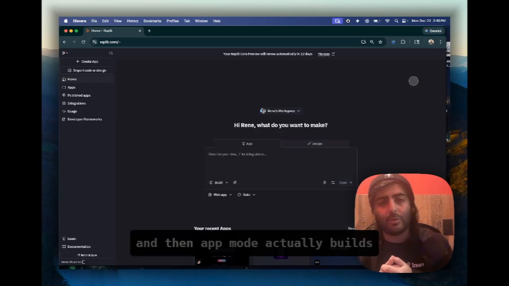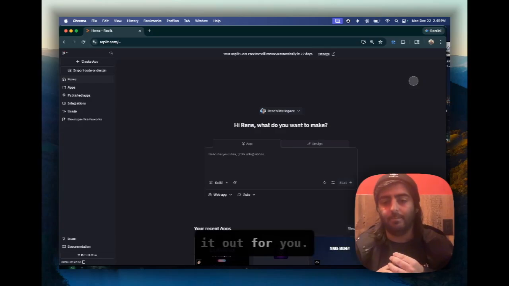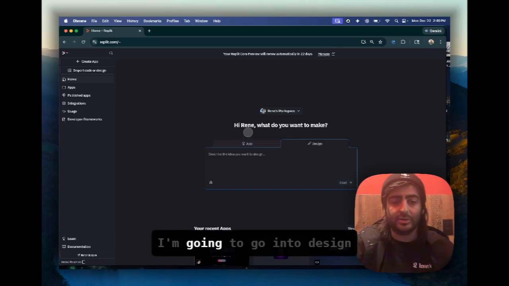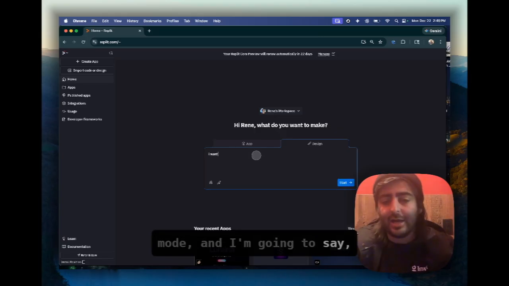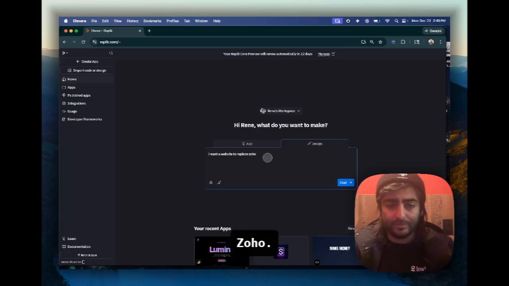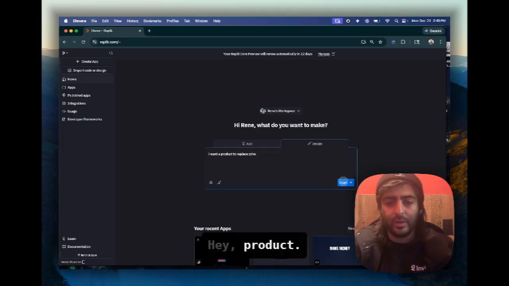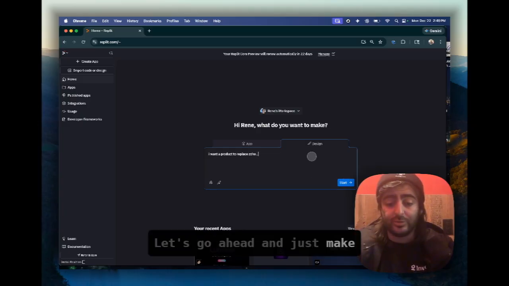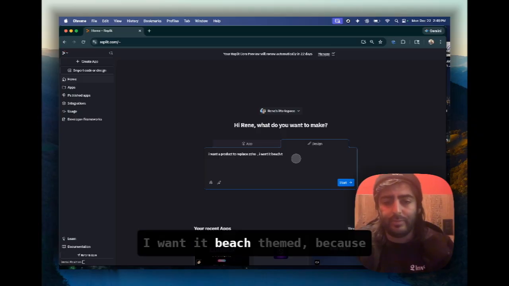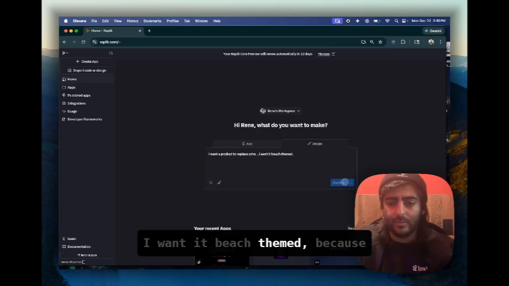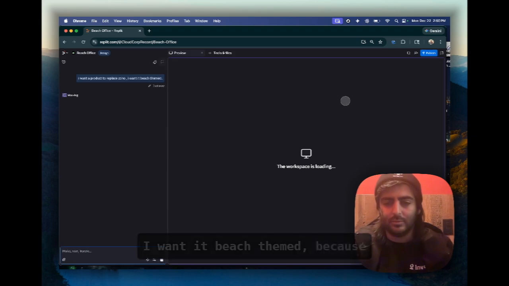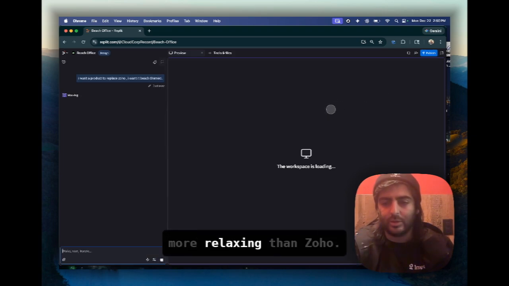What you want, and then app mode actually builds it out for you. Let's just go ahead. I'm going to go into design mode, and I'm going to say, I want a website to replace Zoho. A product, cool. Let's go ahead and just make it look nice too. I want it beach themed. You know, because we want something more relaxing than Zoho.